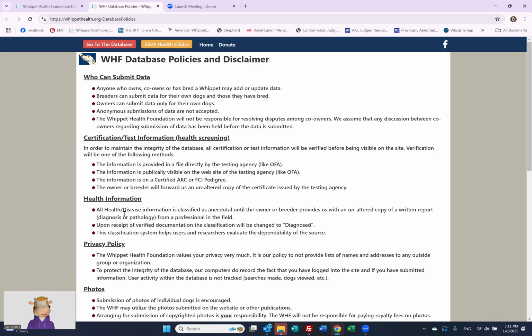Health information, let's drop down here. Health information is really the power of our database. And when it is submitted, it's classified as anecdotal until the owner or breeder, those are the only two people that can submit health information, provides us with an unaltered copy of a written report, so a diagnosis or pathology or a veterinary record from a professional in the field. Once we receive that documentation, we change the classification to diagnosed, and I will show you that as we go along.